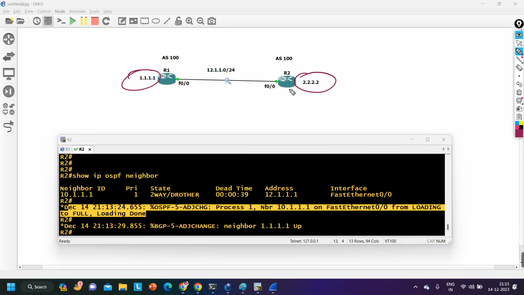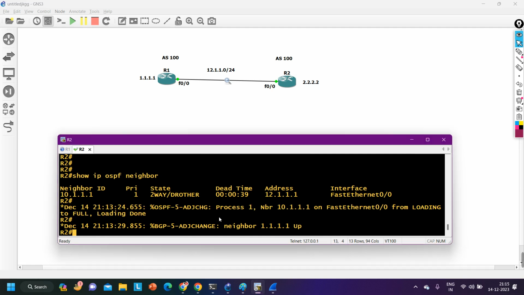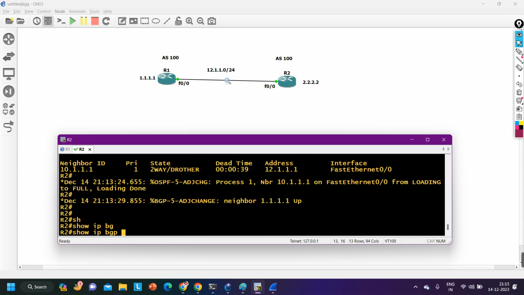Means the router will check whether the neighbor is directly connected or not. In case of iBGP, the router will not check, because this rule is by default disabled in case of iBGP, but the directly connected rule is enabled by default in case of eBGP. How to check that? We can run this command, I think so. Show ip bgp neighbor.